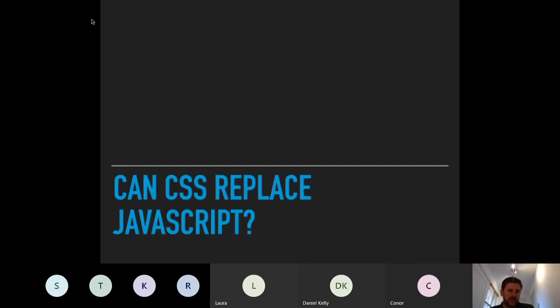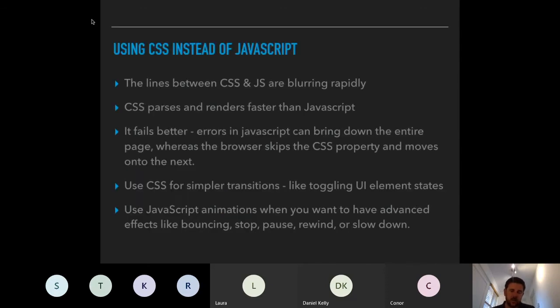Can CSS replace JavaScript? This is probably something that you haven't considered because we're still maybe at that beginning phase, but there is a good amount of overlap between CSS and JavaScript for certain things.